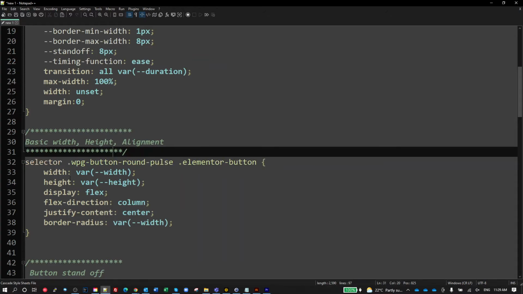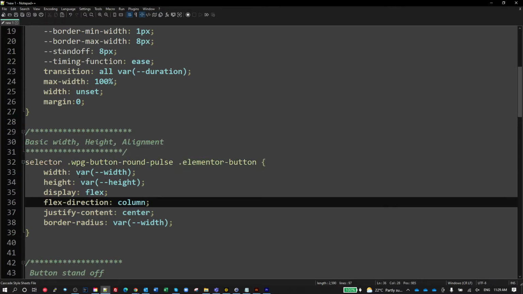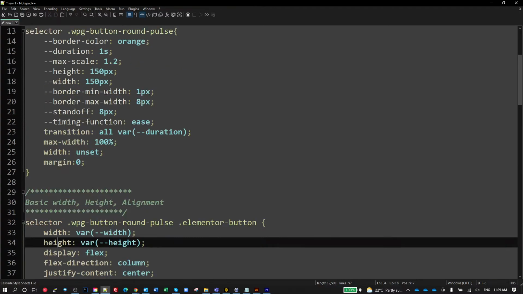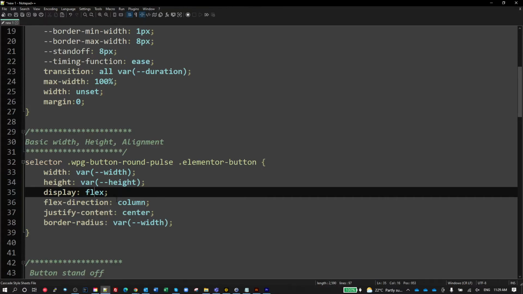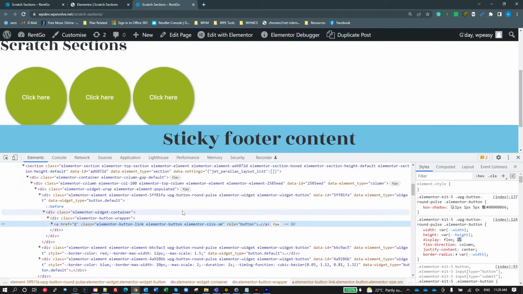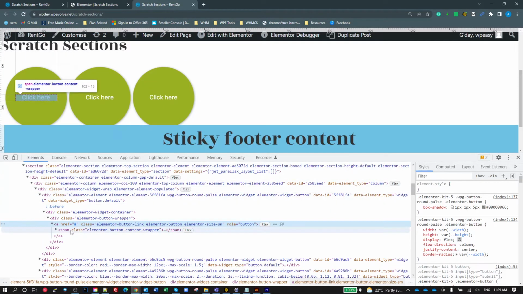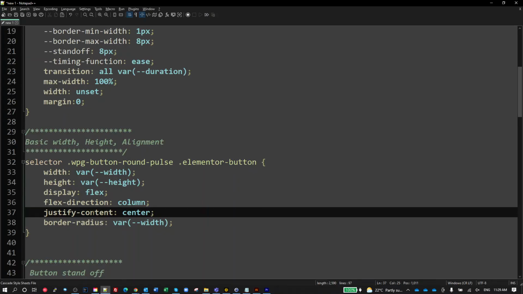So if we go to our rules here, so we've got our unique selector to make it specific, a class we've added to the widget, and then we want to target the button itself. We set the width and height to the variables here or the attribute you've set. Set the display to flex and the direction to column so that we can align the content in the center. So what happens with these buttons if you don't do that? The text for this button sits at the top. So they actually put it in a span, and that span just sits at the top of the button unless you make it flex and then set the alignment to the center. So that's what that's all about.